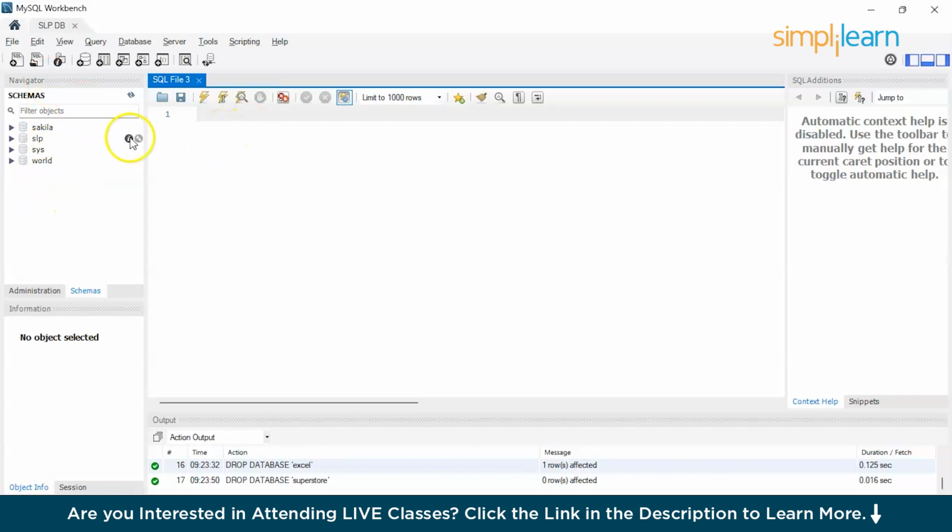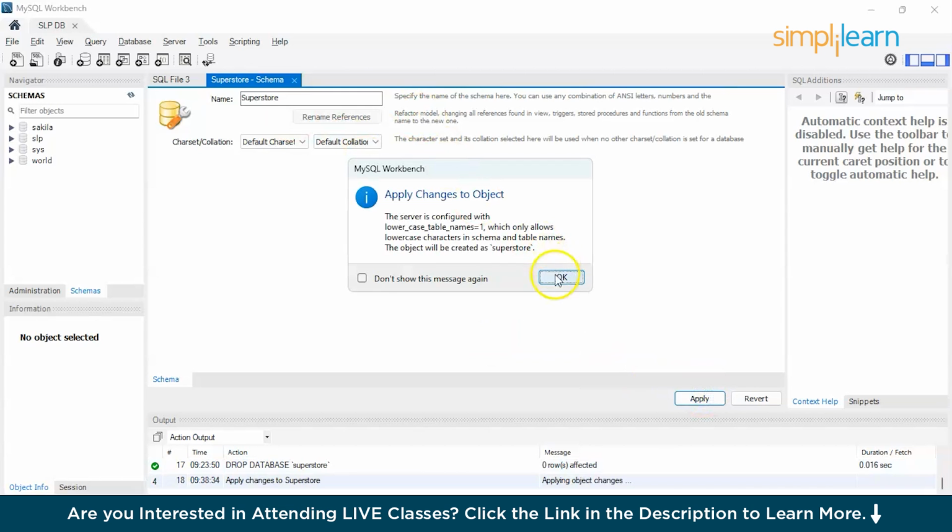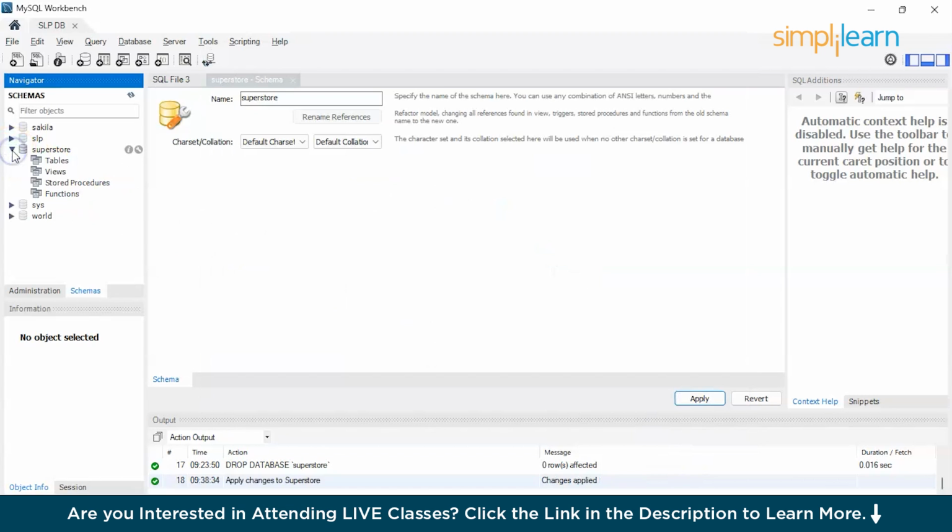Now, here we are. The first thing that we will be doing is load the dataset. So just click on this new schema. A new schema is nothing different from your new dataset. So let's name it Superstore and apply. It requires lowercase, so let's proceed with the lowercase as well. Not a problem. There you go. You have the new dataset or database.